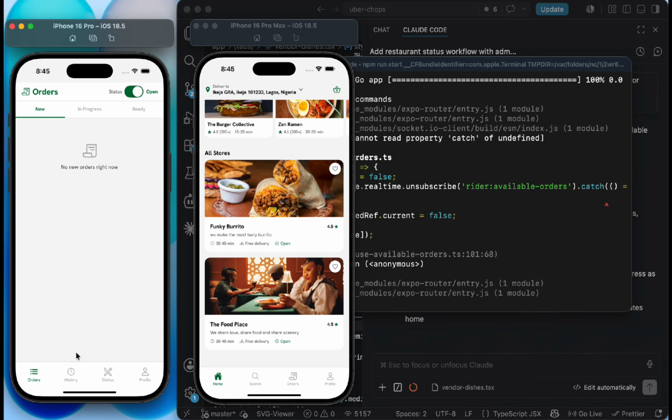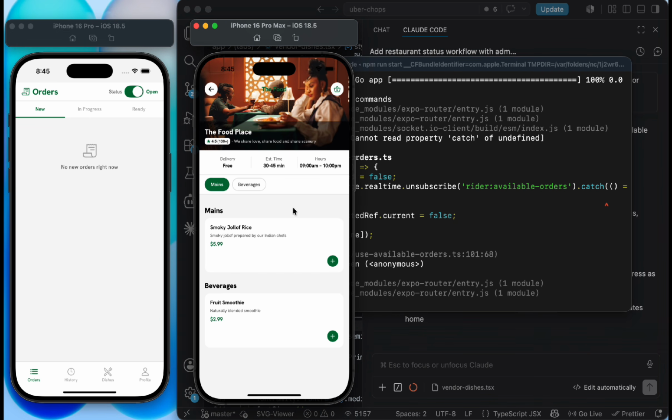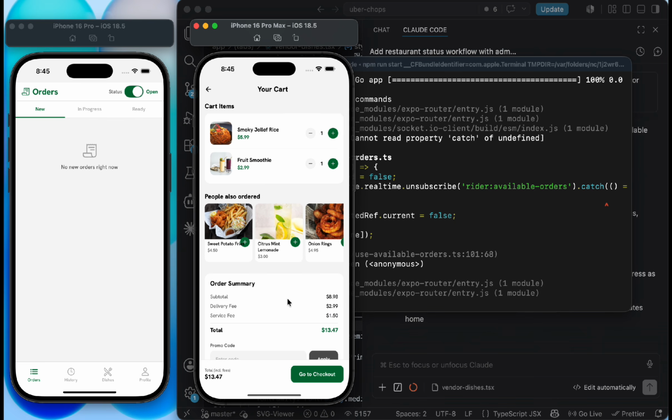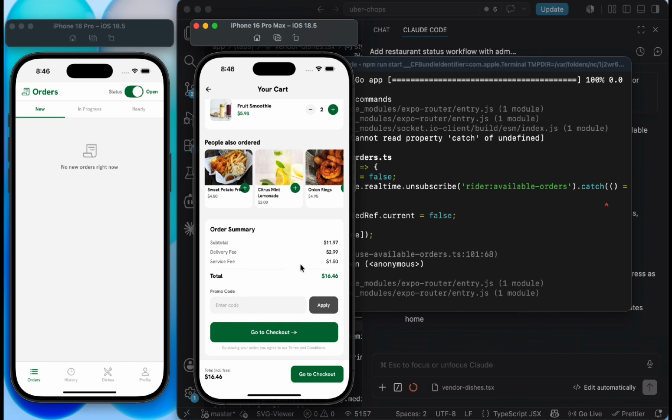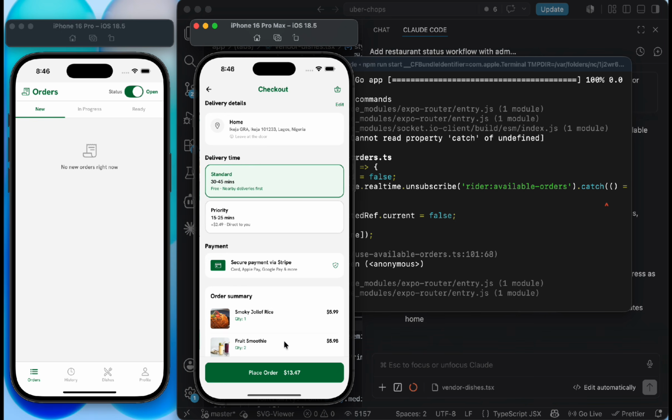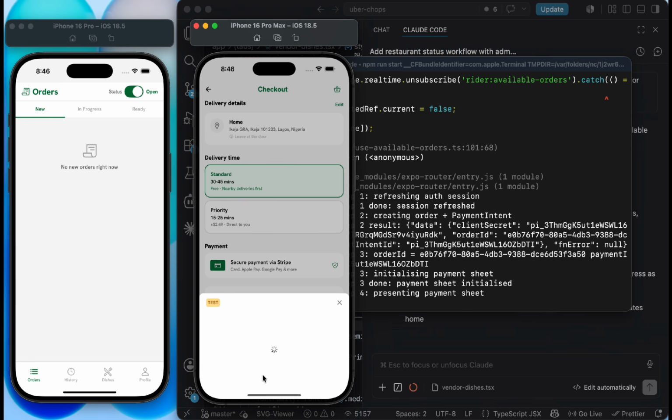So let's place an order. So I want 1 pack of smoky jollof rice with a fruit smoothie. I want 2 fruit smoothie. Why am I calling it smooth fruit? Oh no. So I want 2 fruit smoothie with 1 pack of smoky jollof rice, and I'll go to checkout. I'll place the order and let's pay.